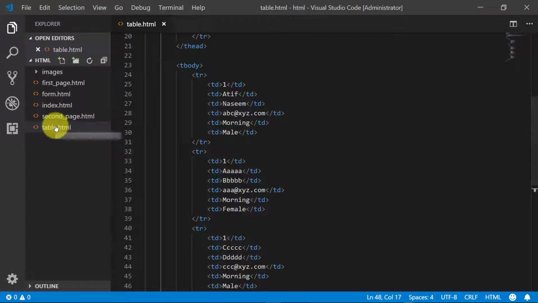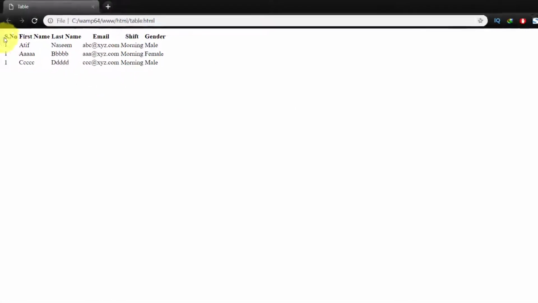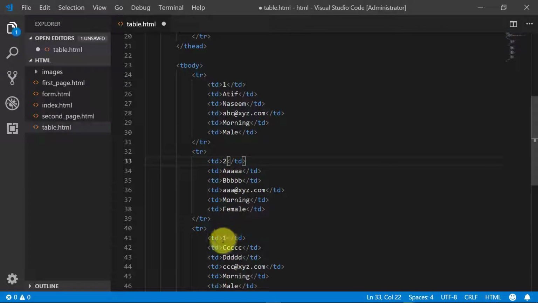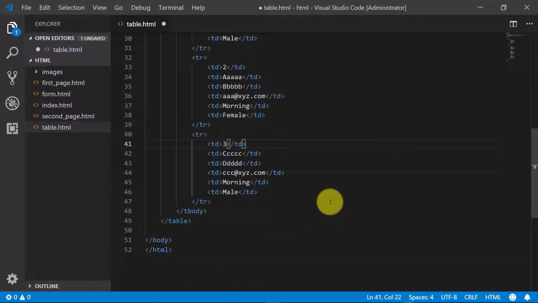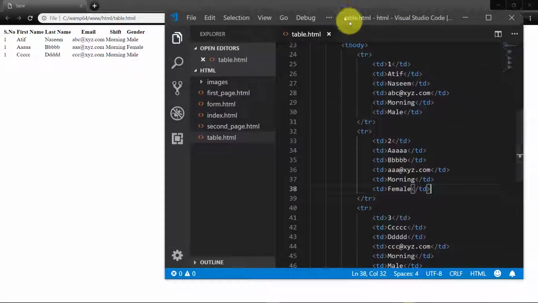Now we have completed our table. Let's reveal this in Explorer. Double click the file, and here we have the table. Very simple table. Let's change this to 2 and 3. And let's keep this side by side.